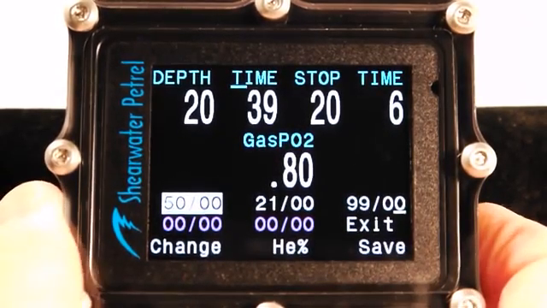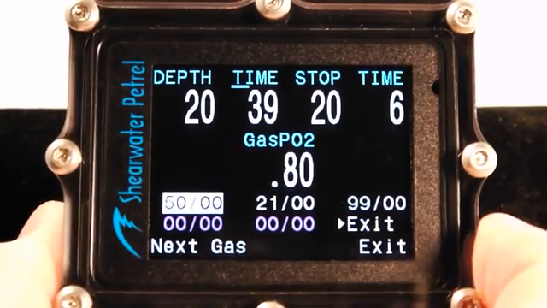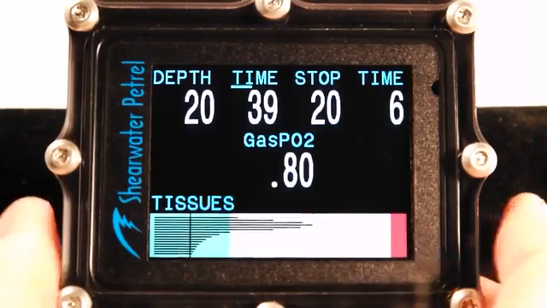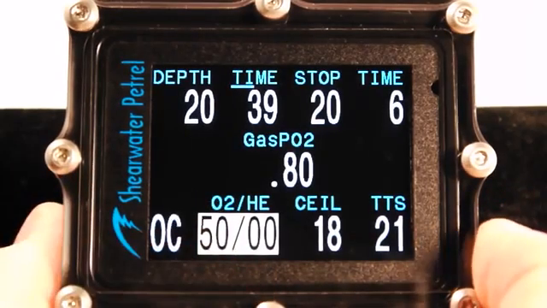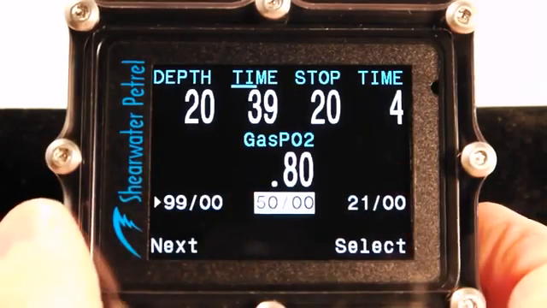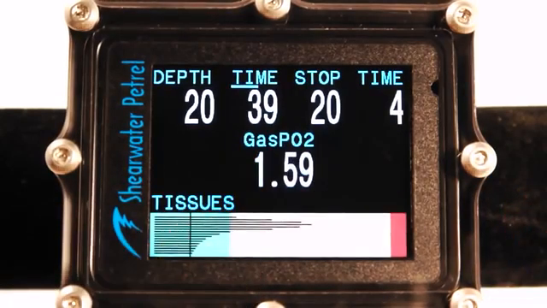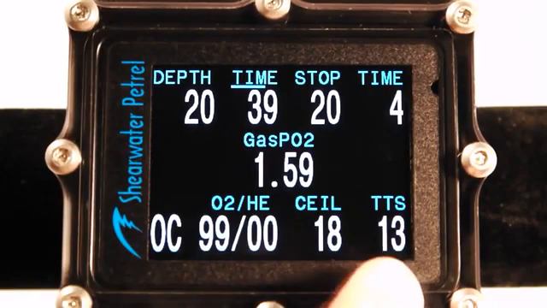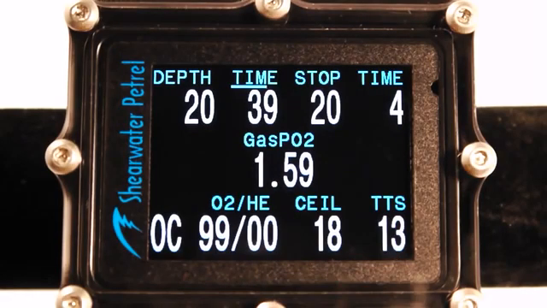Okay, that's all I have to do to define the gas. I'm also going to have to go and switch to it. I'll do that quickly here. Okay, so currently my gas is 50% oxygen. Select gas. I'm going to select the 99%. Okay, I've changed the gas, and now the 20-foot stop has dropped to 4 minutes, and my total time to surface dropped from 22 minutes to 13 minutes.